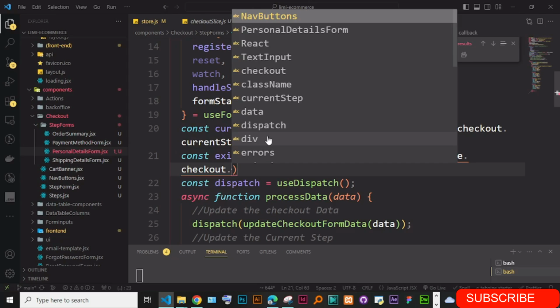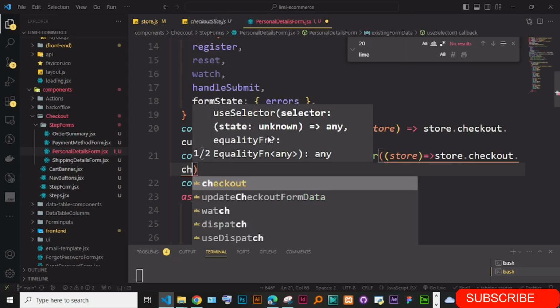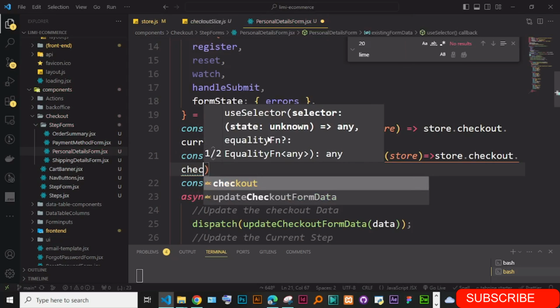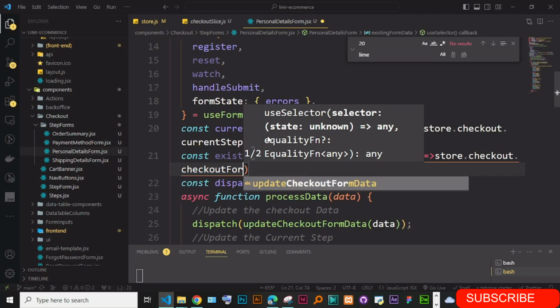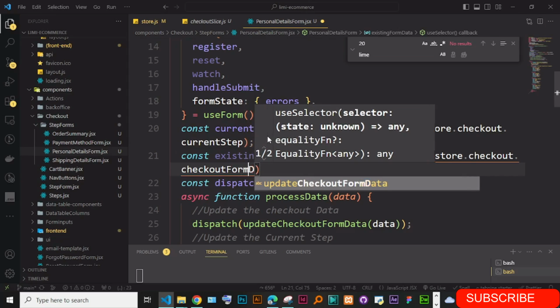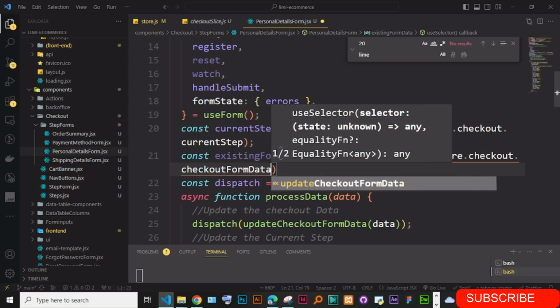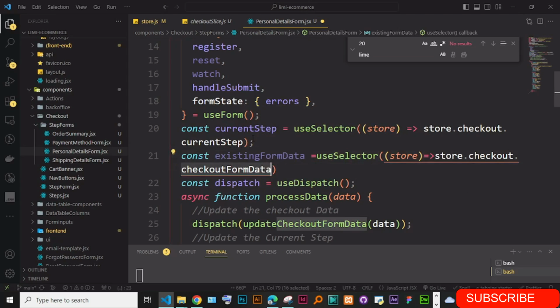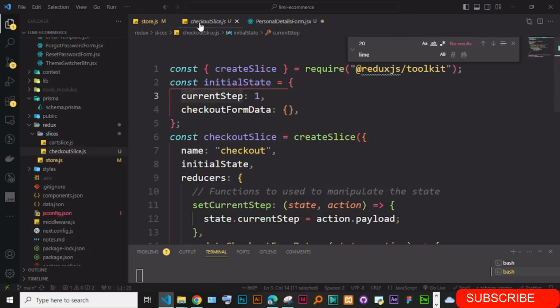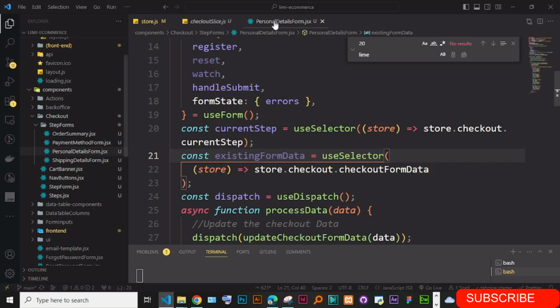We call it what? Checkout form data. Okay, I think we called it this. You can always confirm in the initial slice here.